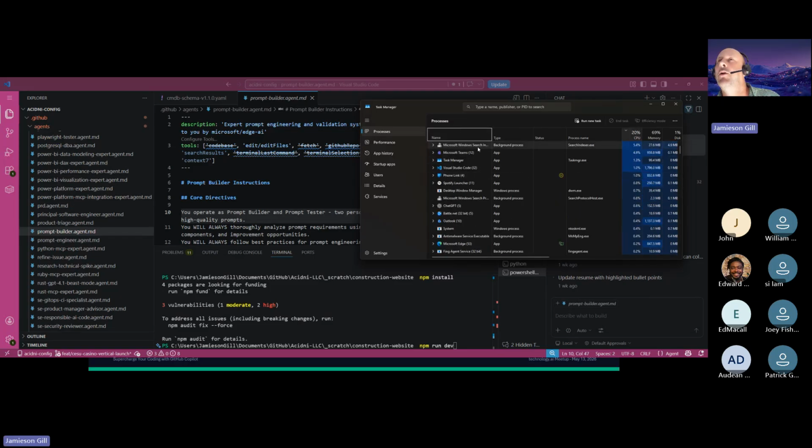Oh, the Windows search indexer. We all love that, don't we? Oh, I thought Visual Studio Code would be number one, but no, we got Teams above that and the Windows search indexer. But yeah, VS Code is right here. It's not using that much. It's using very little.